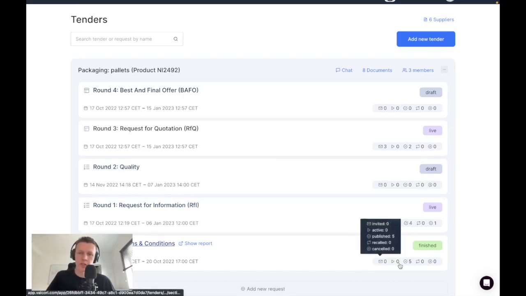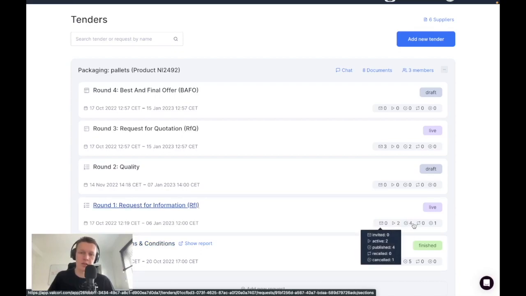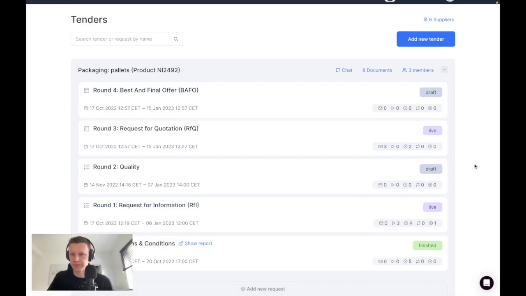And you can already see the status of the suppliers as well. So how many people were invited, how many people have published already, how many people have canceled. So you have like a first glance already of what are my suppliers doing, how far are they already, and do I need to chase them or not? So that's already what you see here in this first overview.